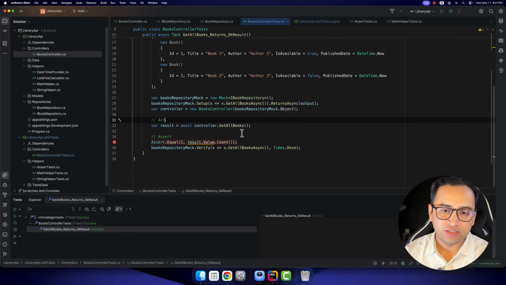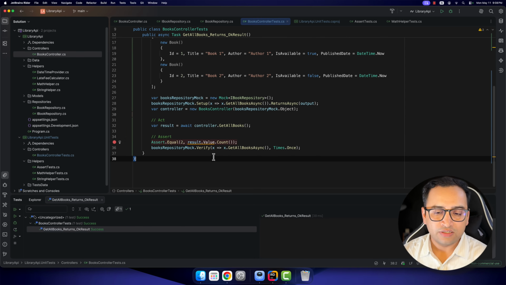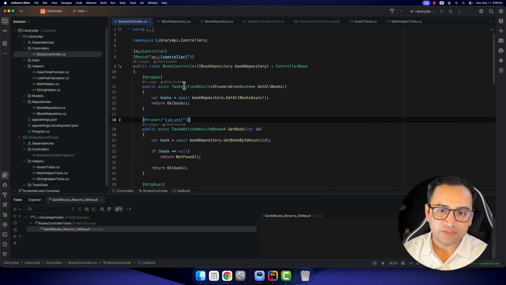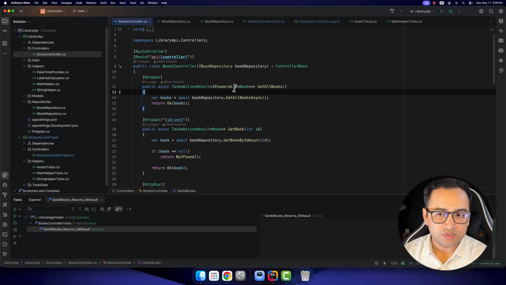In the last video, while writing the unit test case for this controller action method, we were having some problem at this line. And the reason for this error is the return type that you are writing in your action method. In ASP.NET Core action method, you can write three options over here.